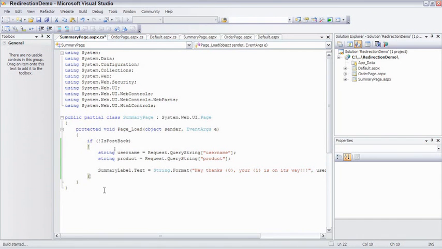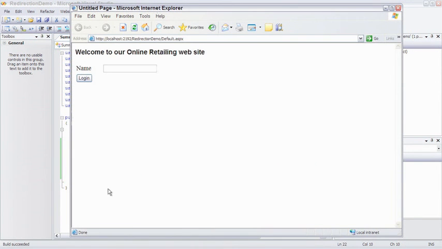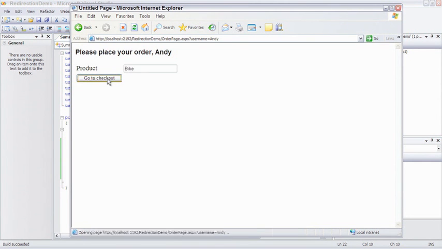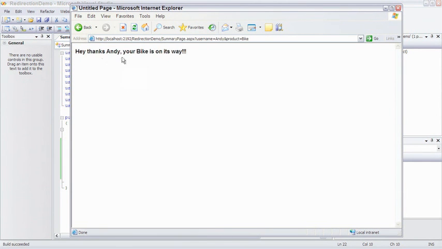So let's run the application. At this point, the application is more or less complete, hopefully. So name, Andy. Log in. Product, a bike please. Let's go to the checkout. And it says, "Hey, thanks Andy, your bike is on its way." Great, that's marvellous.